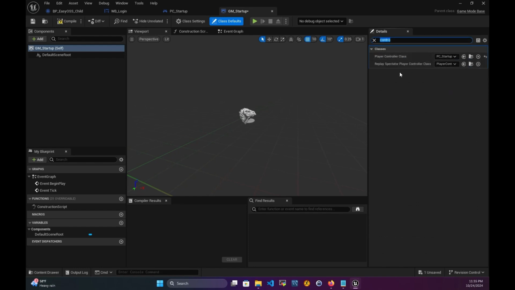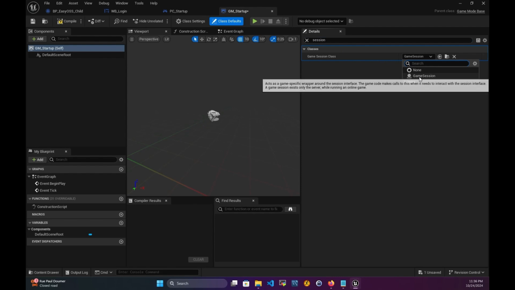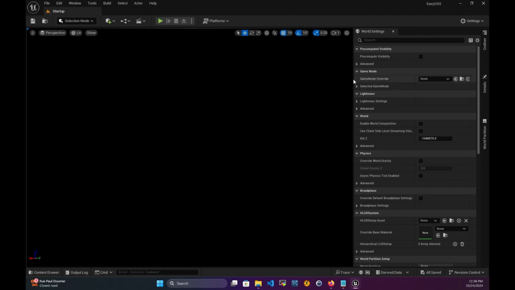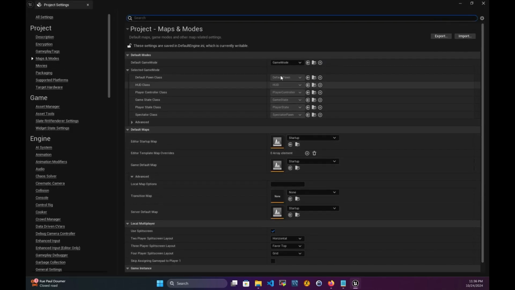Search for session and set the class to none. Like this, the game mode will not create a session by default. This is the good practice when working with the online subsystem because we want to manage the sessions ourselves. Go to the world settings of the startup level and change the game mode to the game mode that we have just created. Open project settings, maps and modes, and set the default game mode to the game mode that we have just created.